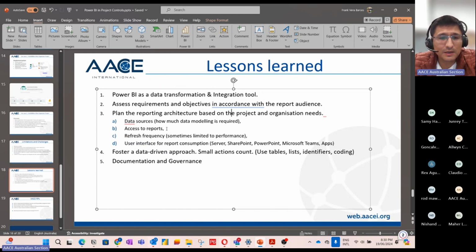how many access levels you need, how you're going to grant access to the reports, and you have to get your IT on board as well to understand what the risks on data leaks are. The refresh frequency, sometimes it limits the performance. So typically in Power BI or in project controls, what I learned is that you don't really need to have live data every day.